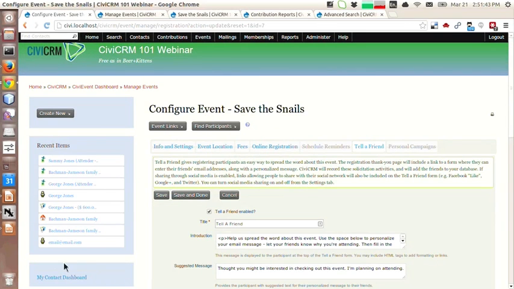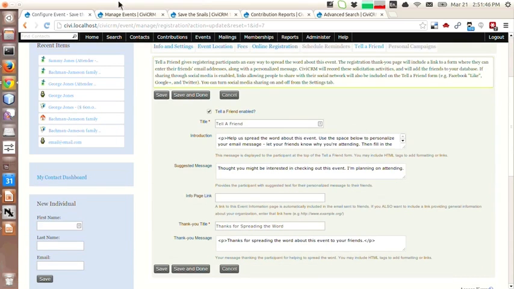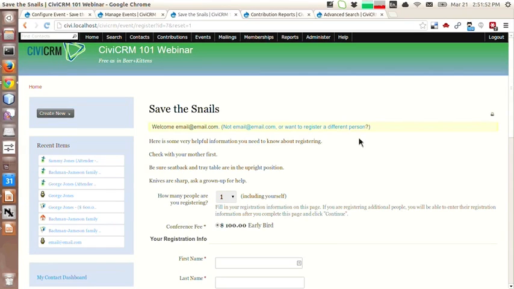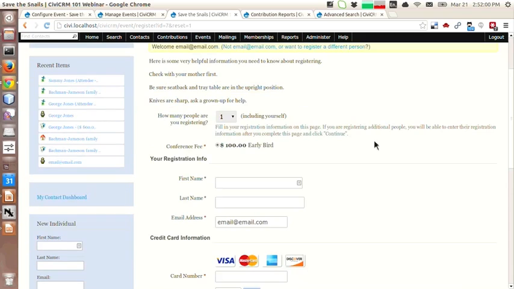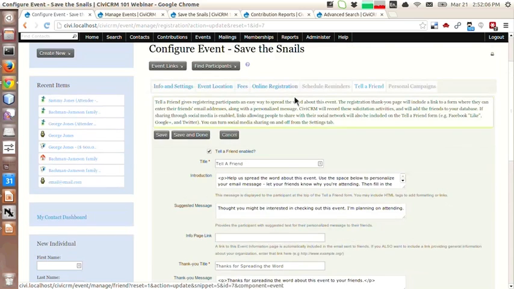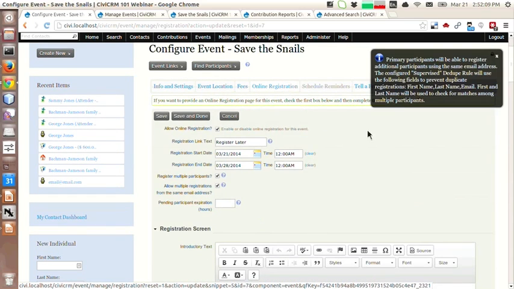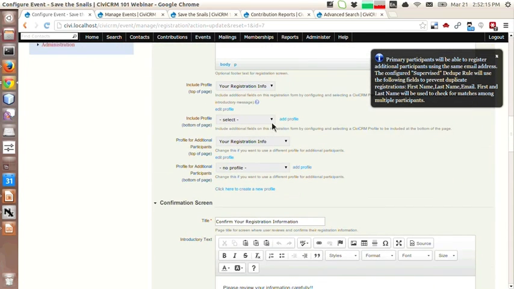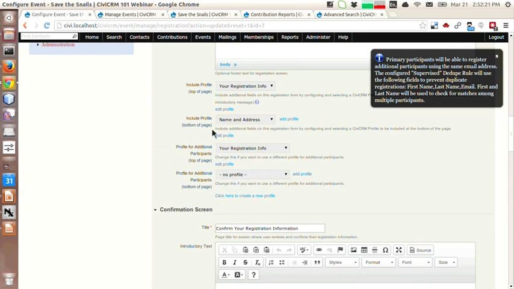Okay, so profiles are used for multiple purposes. I think let's go look at the registration screen. So a profile, when you hear profile, you can think form, but it's a collection of fields. So here's our registration page right now with no profiles added. Go back to the online registration. So let's include an additional profile. Okay, so we've included at the bottom of the page the name and address profile.